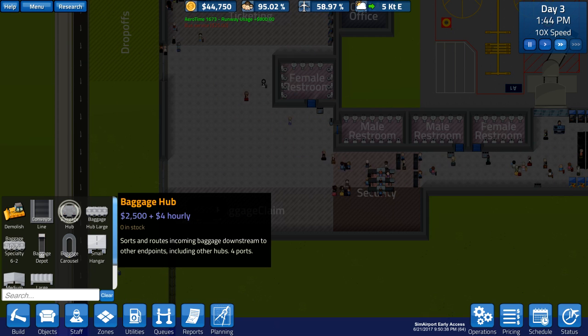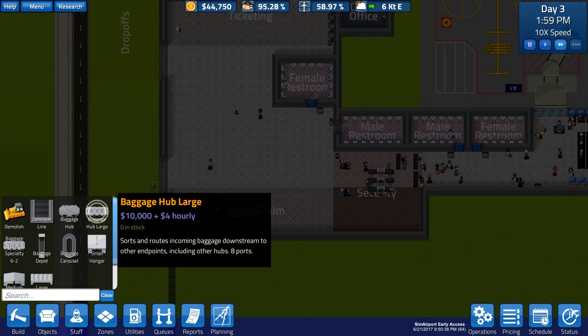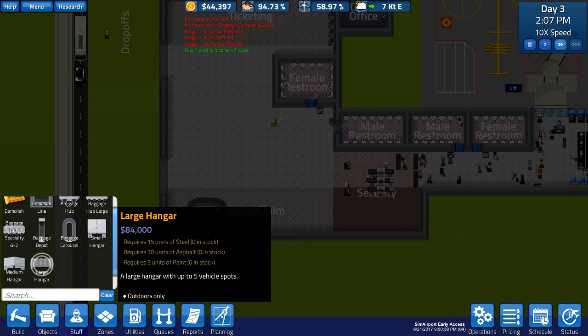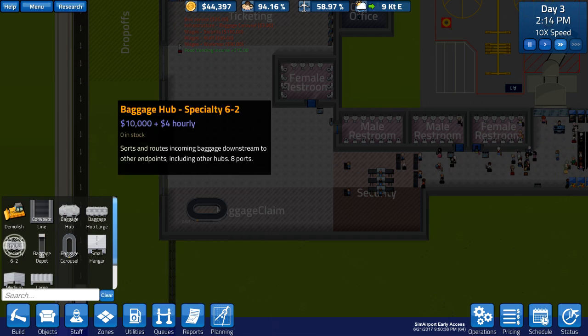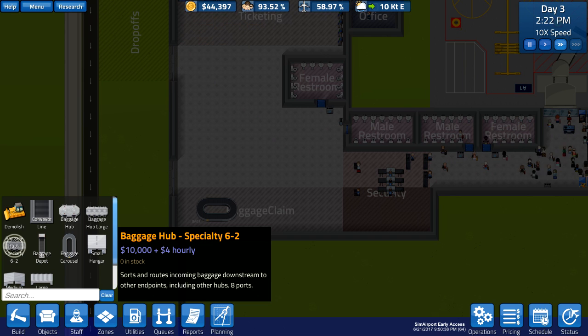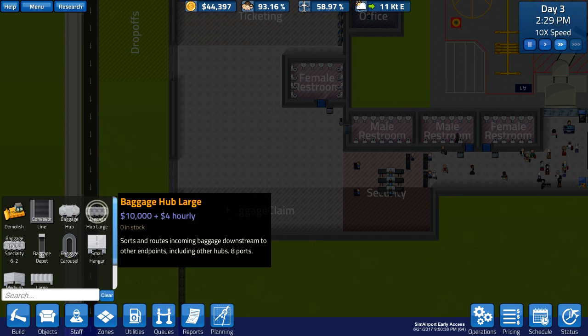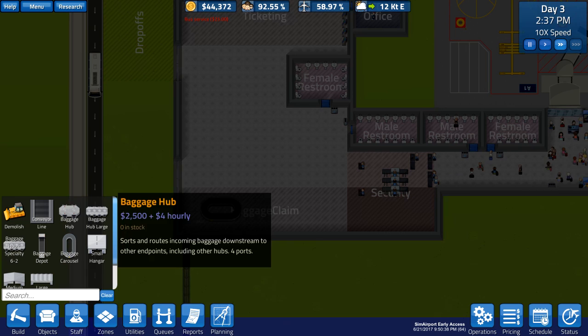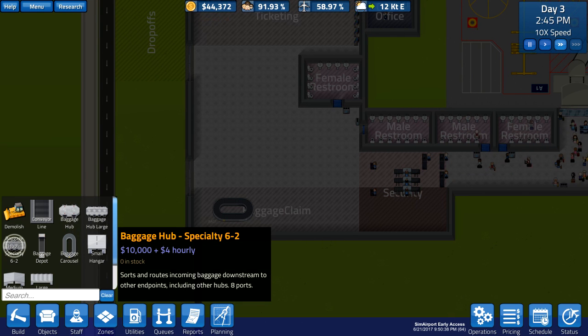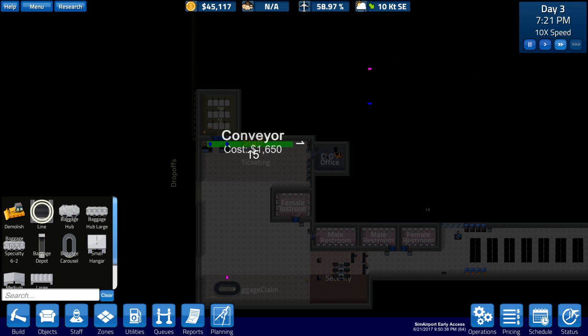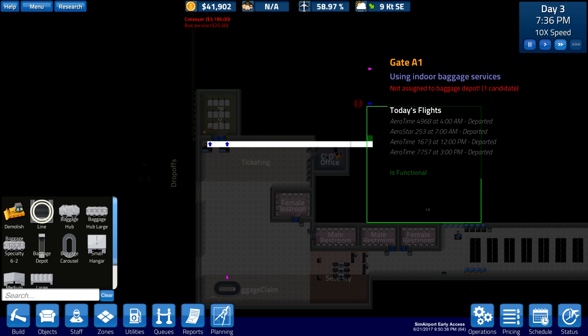Baggage Hub? Sorts and routes incoming baggage downstream to other endpoints, including other hubs for ports. What? Is this like... Is this computer? Are they like USBs? What is this? Sorts and routes... Oh, no. Eight ports. What does this mean? Specialty? Oh, no. I'ma hope this works, because if it doesn't work, I'm gonna be a little sad.